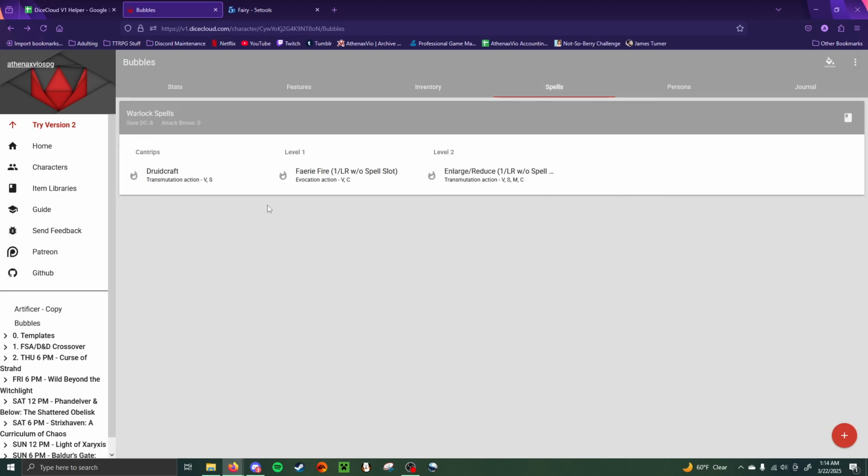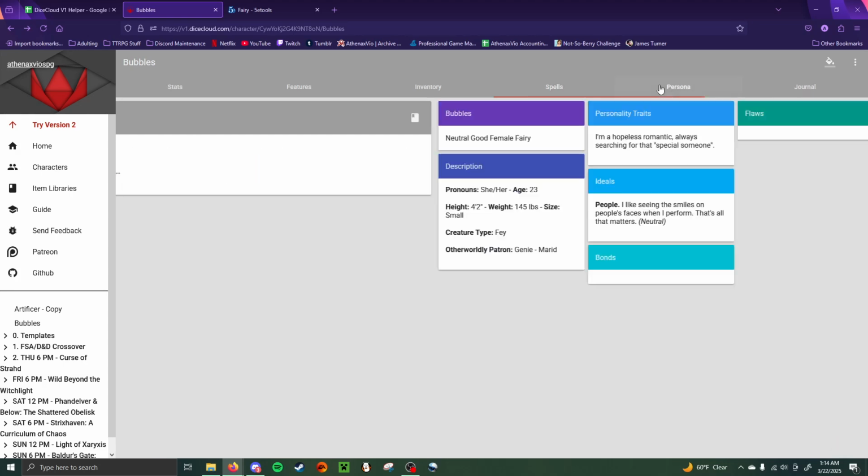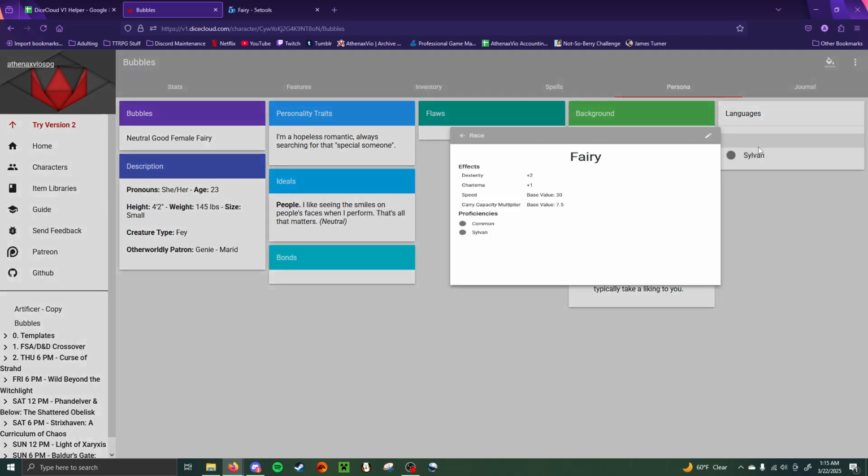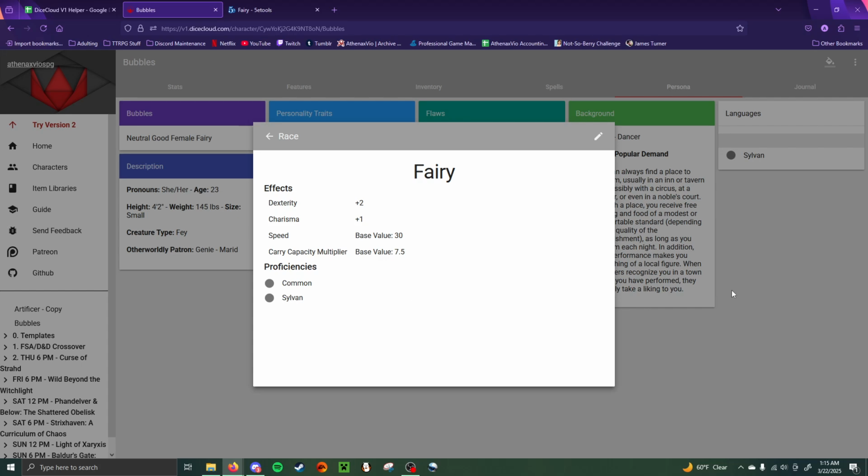Spells has changed, and this is what it looks like so far. We've got our 3 spells that are given to us just from being a fairy that we always have access to no matter what, except for the level 1 and level 2 spells, which are once per long rest for each of them, but you can also cast them with spell slots if you have them. And then the persona tab is the last spot we're going to look at, because as you can see, we now have languages in this box right here. We have common and we have Sylvan. If we click on either of those, we can see where those numbers are coming from.